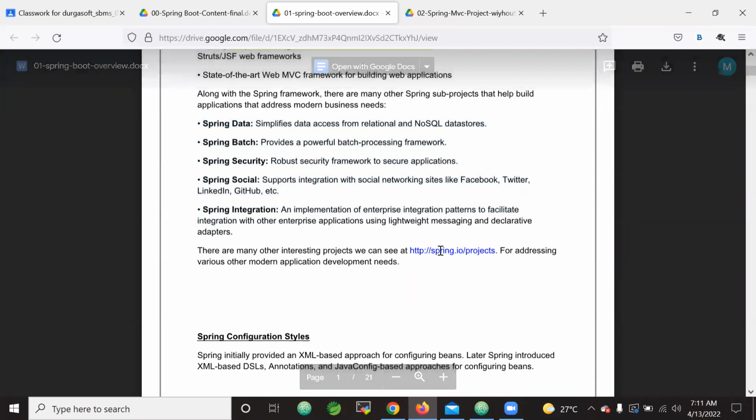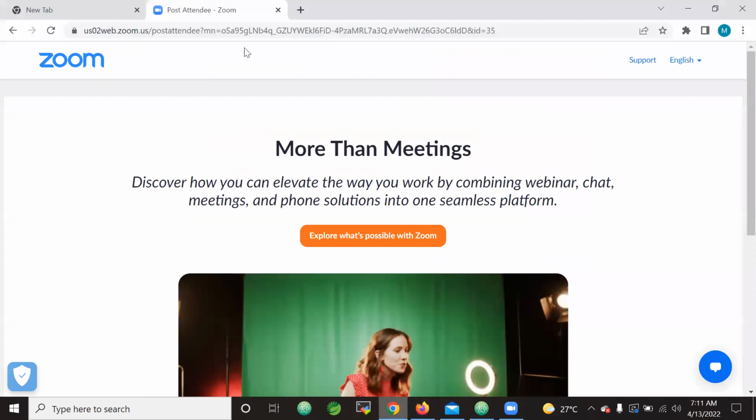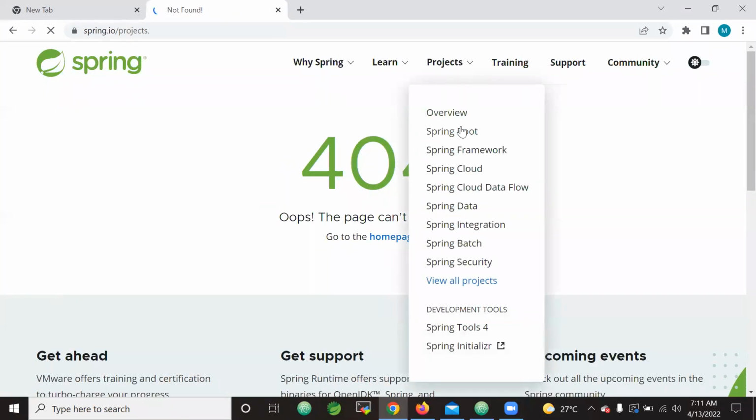If we look at the umbrella projects, let me copy it and go here to see the Spring projects. We can see what Spring projects are available: Spring Boot, Spring Framework, Spring Cloud Data Flow, Spring Batch, Security, Integration, Spring Data. To satisfy day-to-day business needs, various Spring projects came into the market. Similarly, Spring Boot also came as one of the Spring umbrella projects.